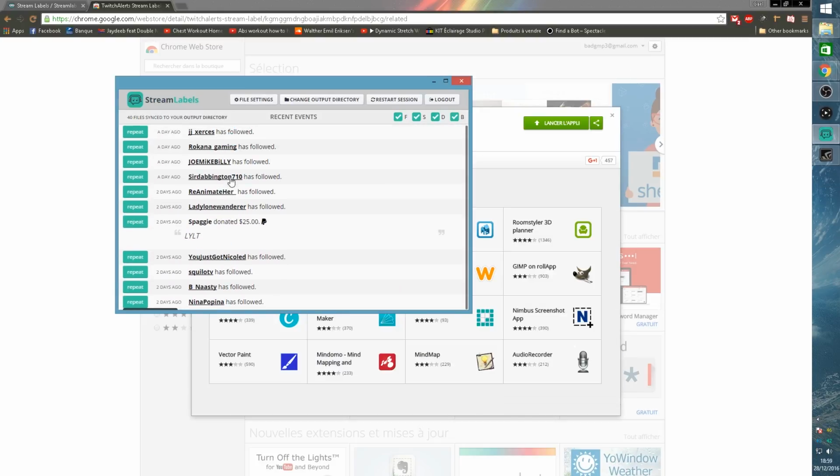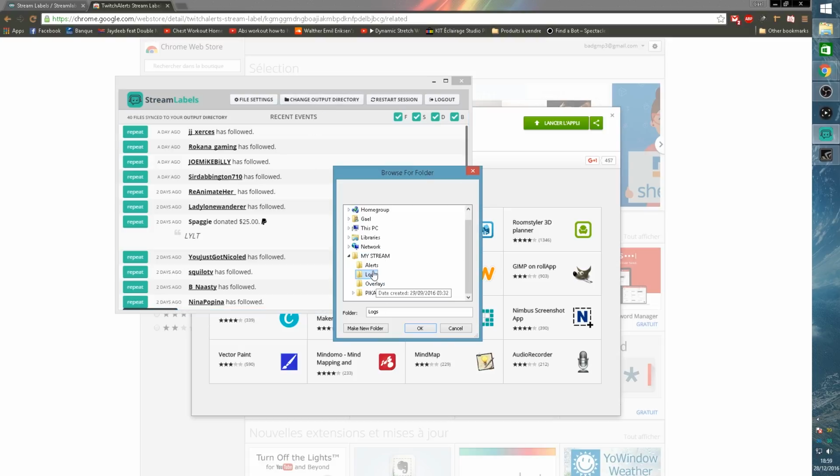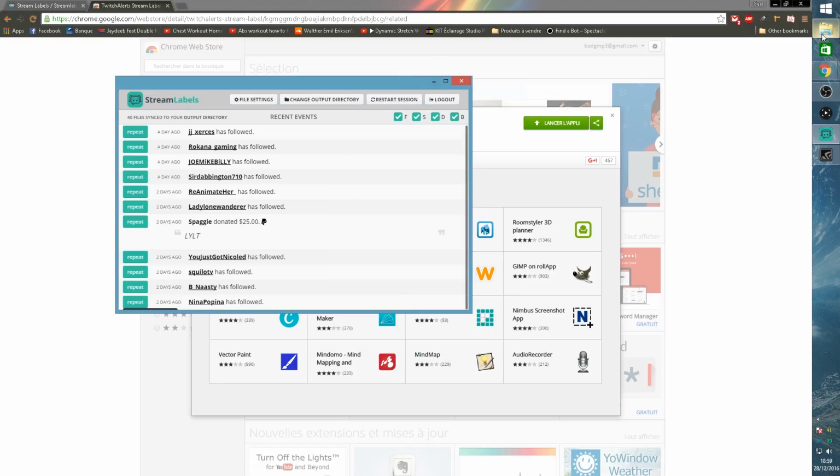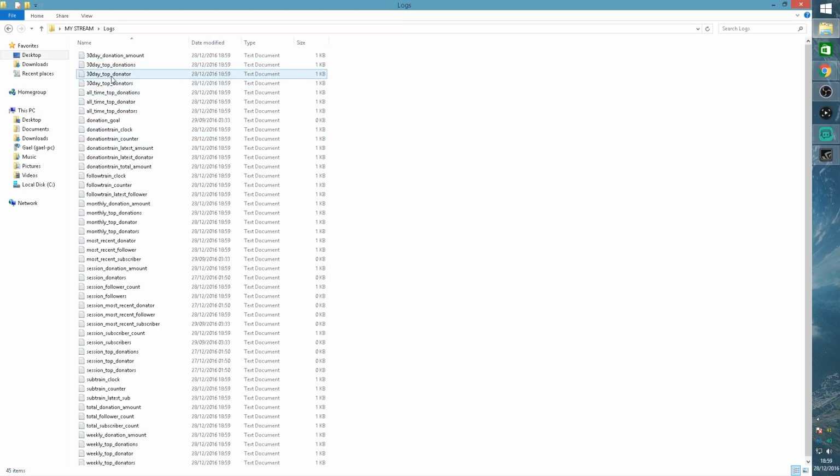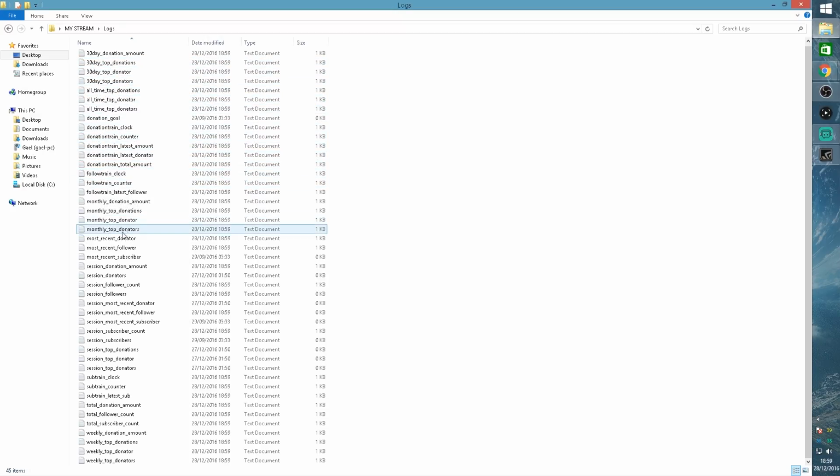And here it will show you all the activity that's been going on with your Twitch account. What you want to do straight away is choose an output directory. I already have mine right here, so I'm gonna open this up and I'm gonna show you something. So those are logs, and those are text files that contain all this information. So monthly top donator, most recent subscriber, session top donator, total follower count. And if you want to show all these messages, this is where you will find the information.